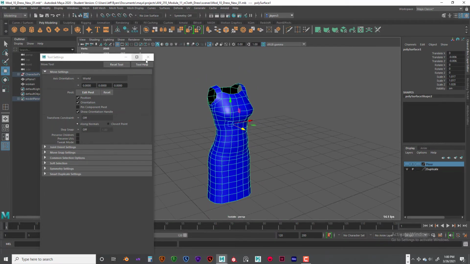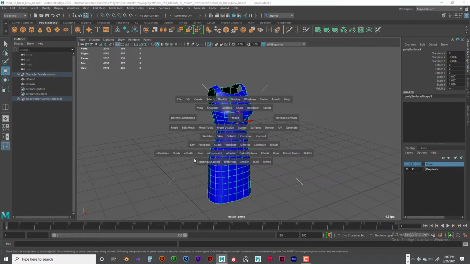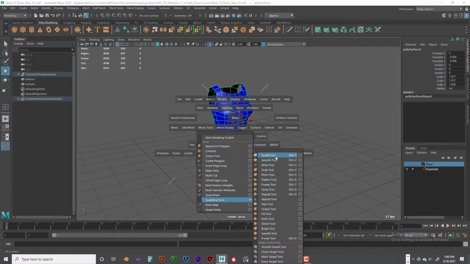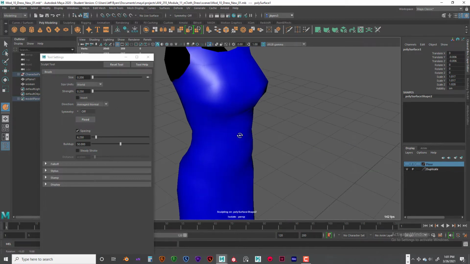And so I'm going to click off this. I had reset that, so it's a good idea to reset it before you turn it off. I'm going to go to Mesh Tools, Sculpting Tool, and Sculpt Tool. Okay, so I'm going to go in here and go into the option box. And if you see some areas that you want to sculpt out, I've got it set to 0.2 and strength 0.25, and that works out pretty good.